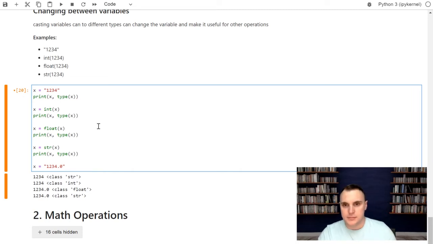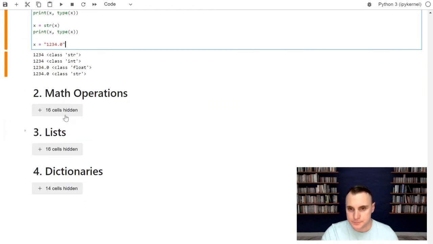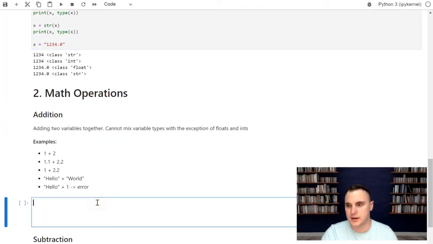Okay, now that we've talked about just simple variables and simple print functions, let's go ahead and look at some math operations. So this really gets Python to the point of maybe your simple calculator, right? 1 plus 2, 1.1 plus 2.2. We're going to look at addition right now, right? So it's very easy, right? So x is equal to 1 plus 2.